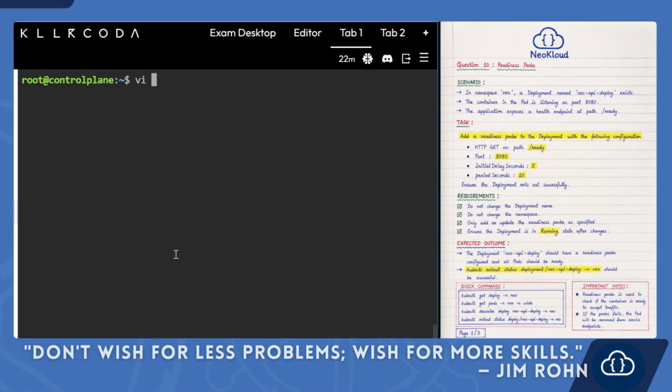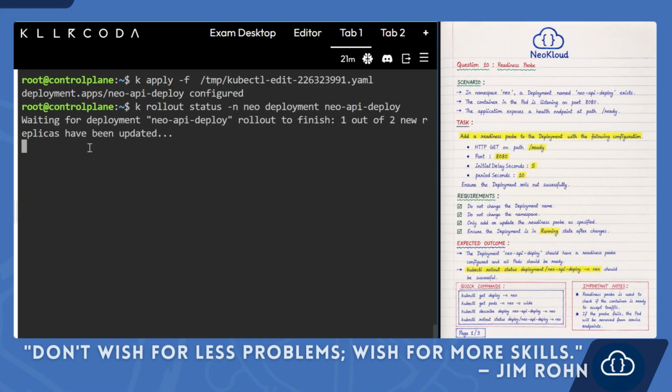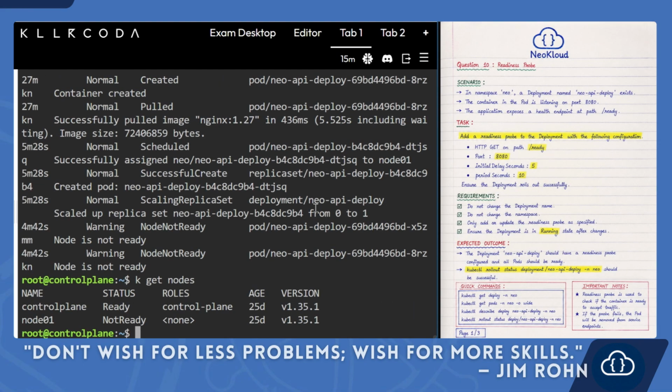Otherwise you can still run apply -f with the yaml. The deployment is configured. Now kubectl rollout status deployment -n neo, and the name of the deployment is neo-api-deploy. It says 1 out of 2 new replicas have been updated, so we have to wait because the rollout restart is there. Our problem is not with that issue, but here the node has become not ready. So we'll create this again.